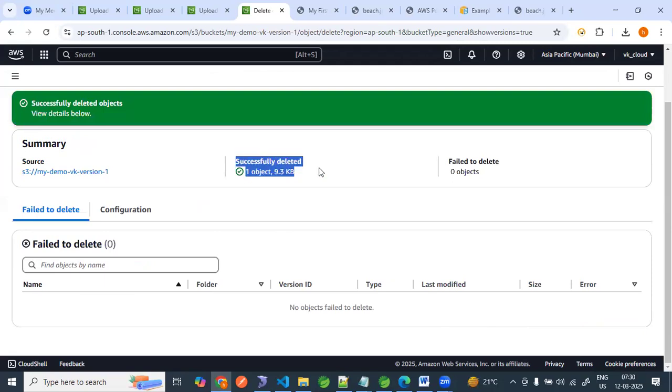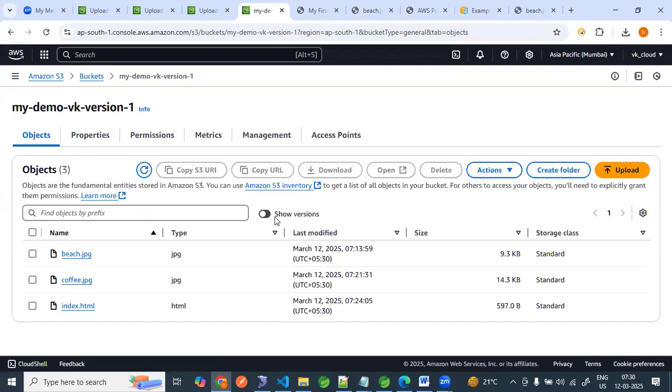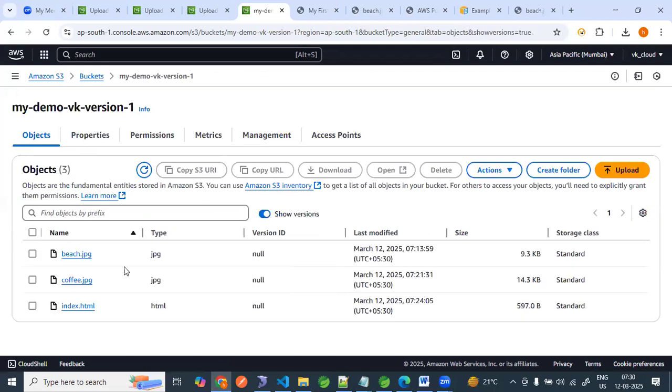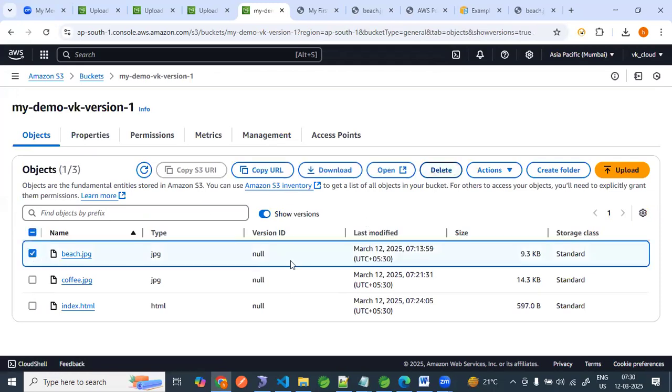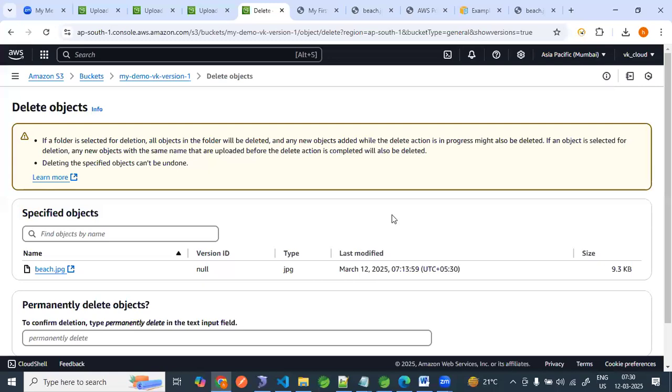Successfully deleted. Now come back here. Show versions. There is null. Let me delete this. This is null. Let me delete this. What is showing now? It is also showing permanent delete. So with this, permanent delete is happening.